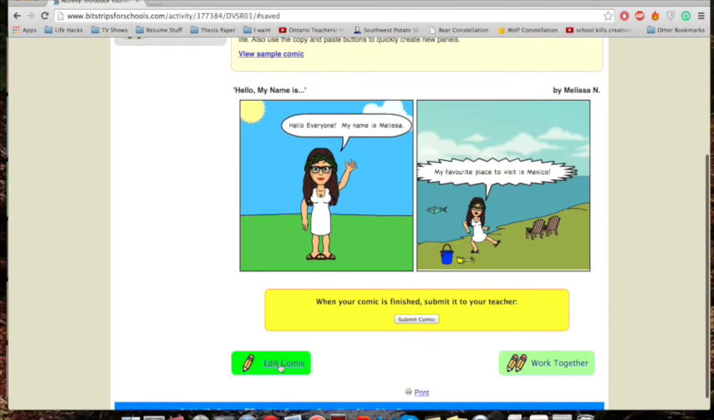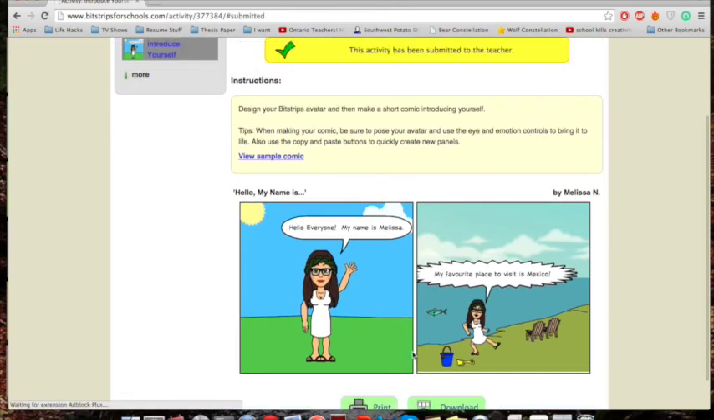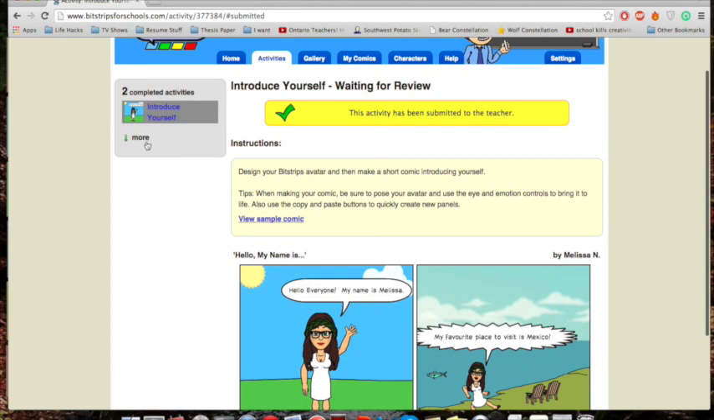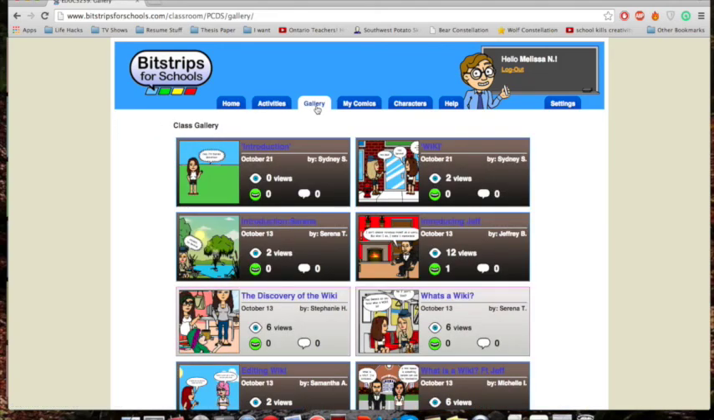From here, you can see there are many different options. You can edit your comic, you can work together, or you could just directly submit your comic to the teacher. It's going to ask you again if you want to confirm your submission because you're not going to be able to make any changes once you've submitted it. So let's submit it. Now I can either download or print my comic if I choose, and it also has a confirmation up there at the top with the check mark saying this activity has been submitted to the teacher.